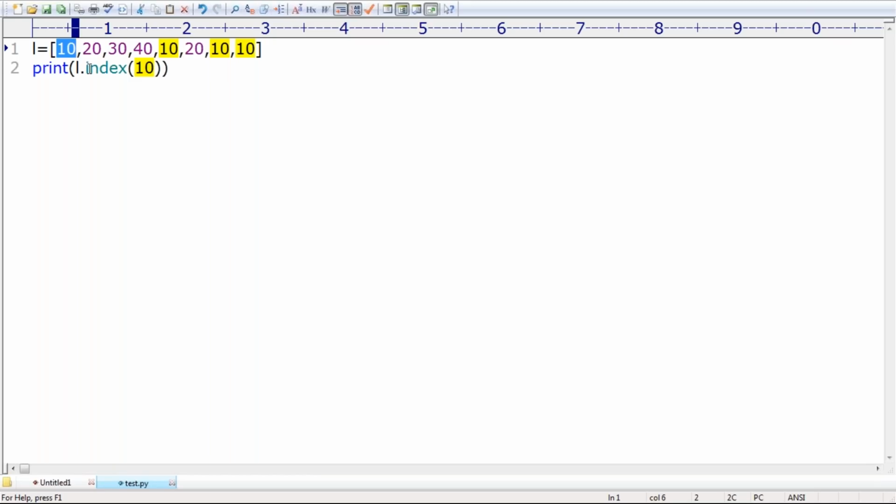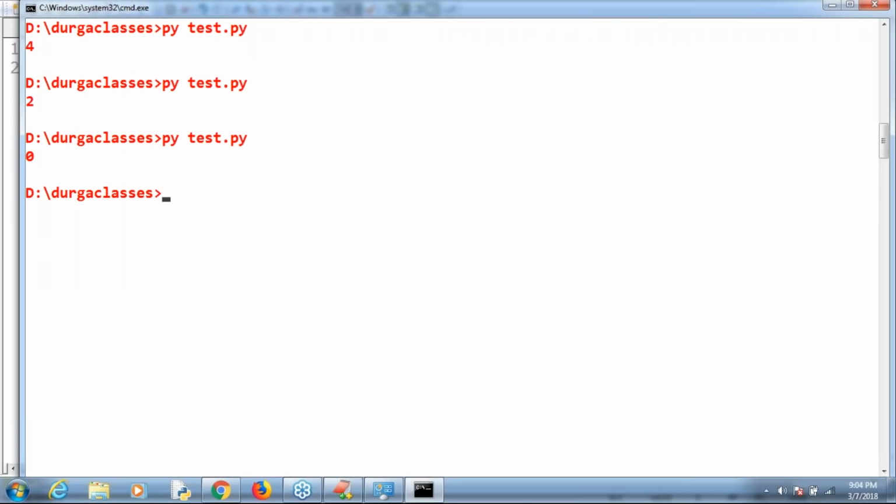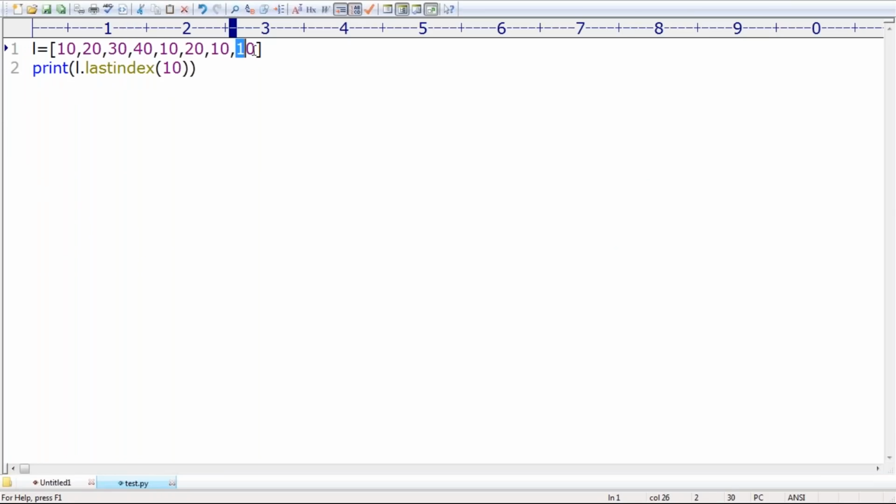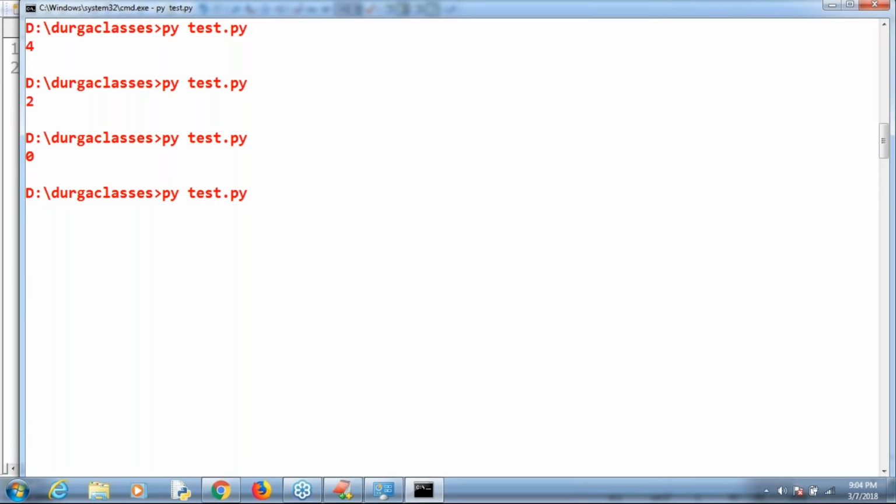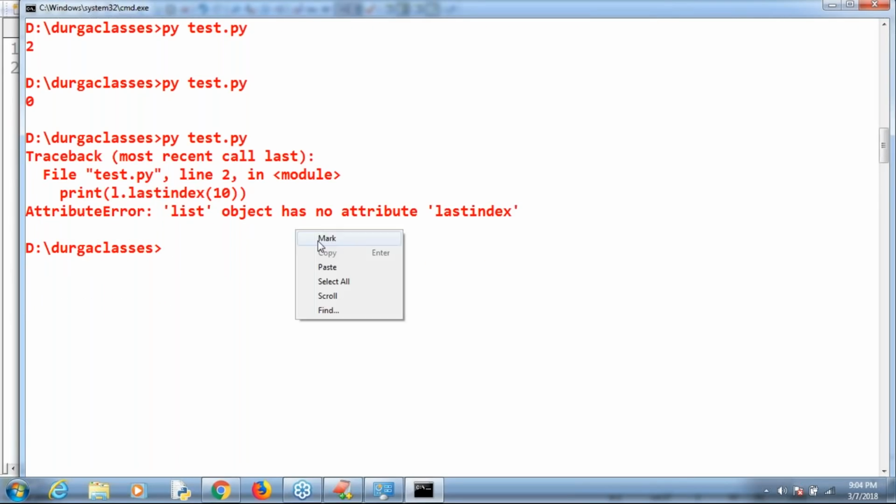Maybe there is a last index, let me cross check. Where is the last occurrence available? Maybe 0 1 2 3 4 5 6 7 8. Let me cross check. Let me cross check. Here I have observed, right?